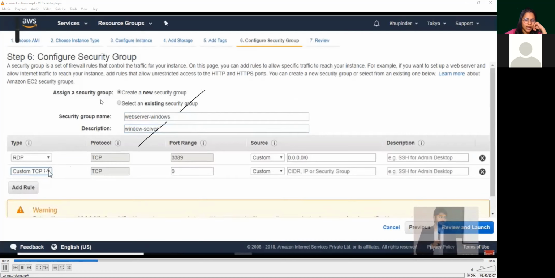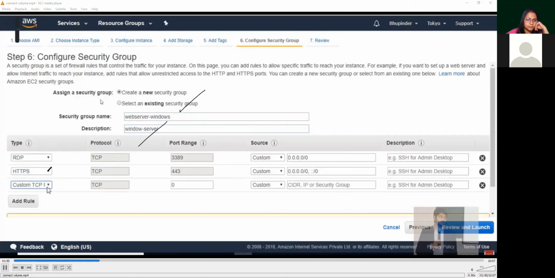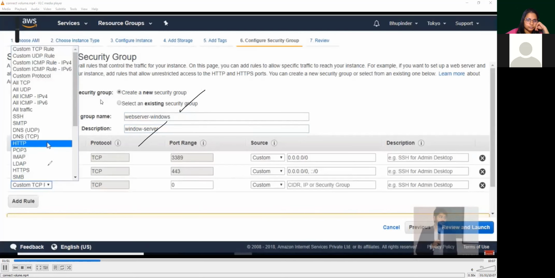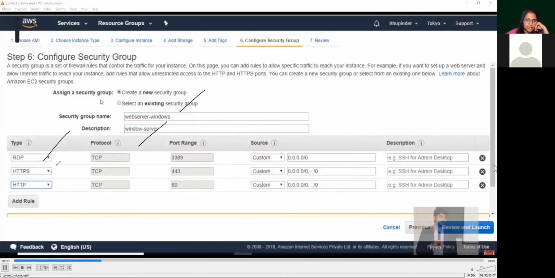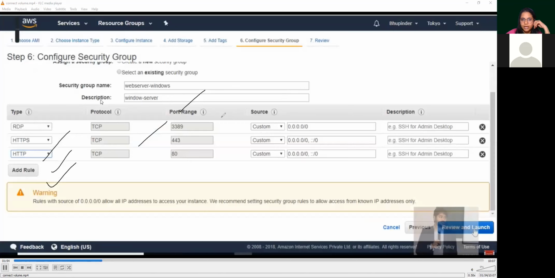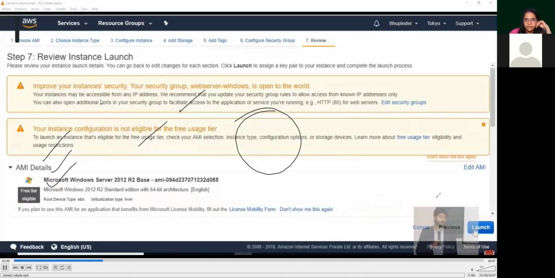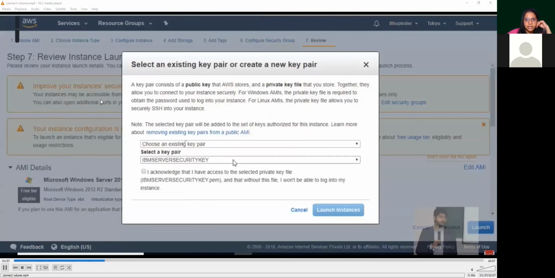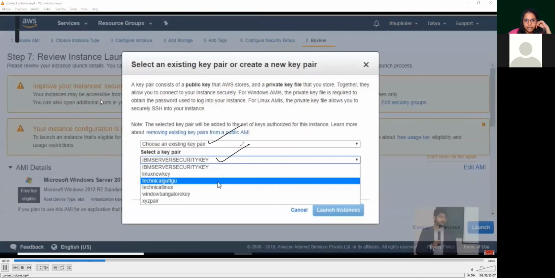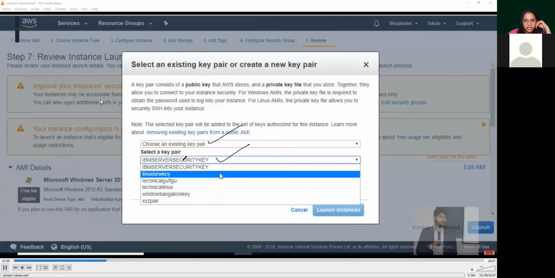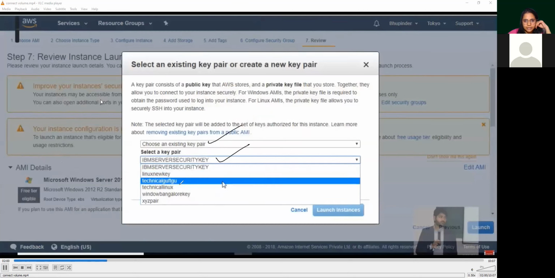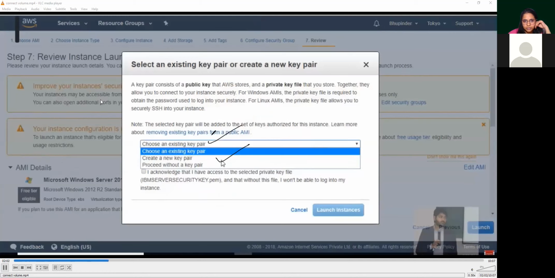Then you have to add rules: HTTPS, HTTP, RDP, HTTPS and HTTP. Allow custom or anywhere. Review and launch, and you will see you have to create a security key pair. If you have an existing pair, you can select the existing pair. Otherwise, you can create your new pair.